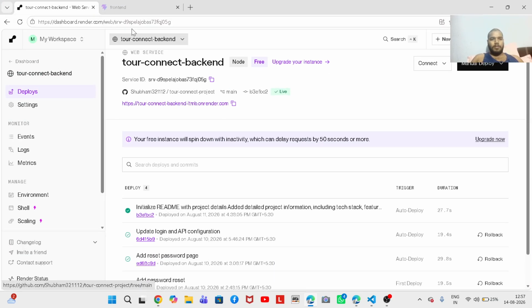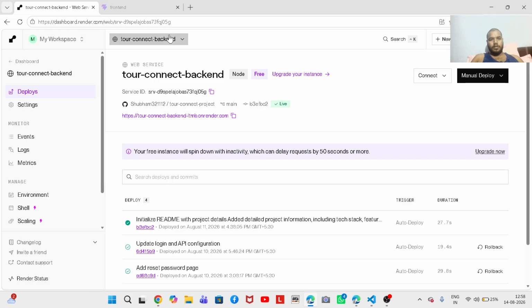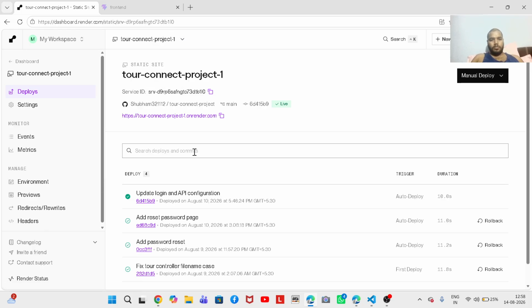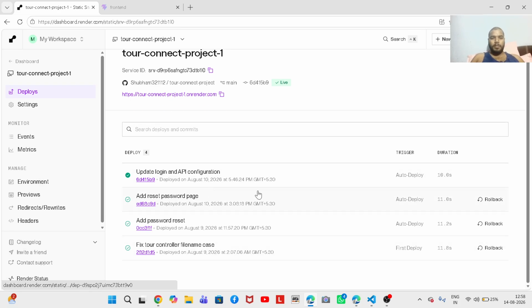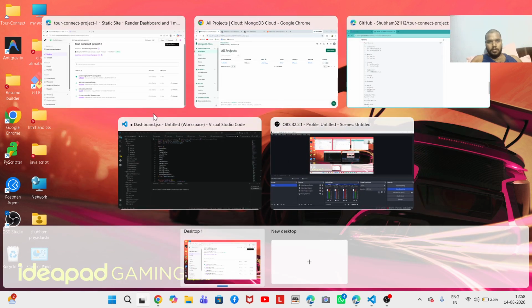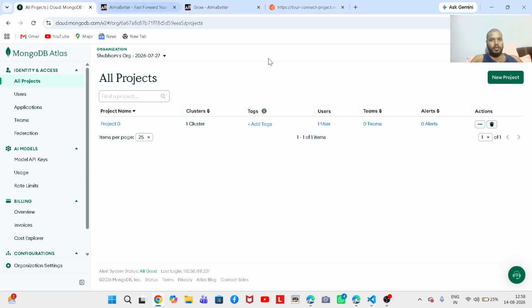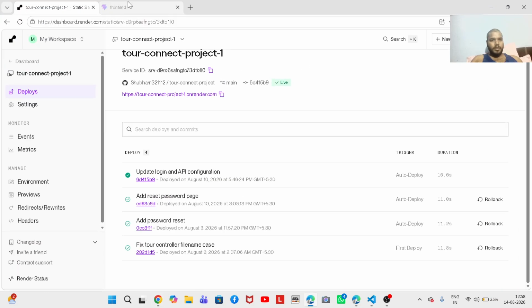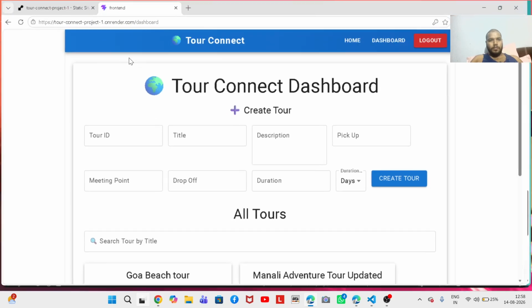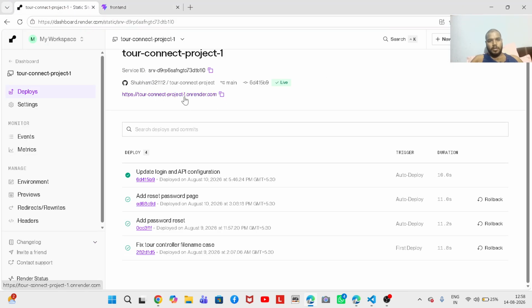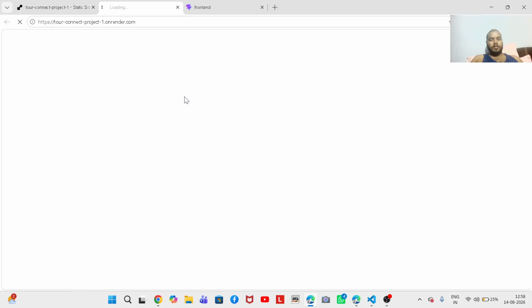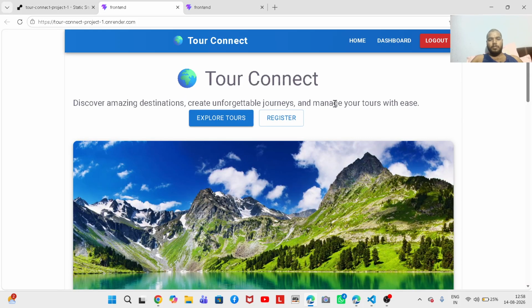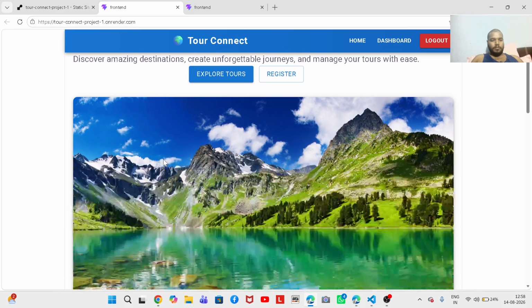This is my Render website, where the backend and this frontend are both deployed, storing all the API connections. So for Render, we go to the frontend site. Where is my frontend? We go from the frontend, this Render link. When we click on the Render link, we open the home page of the website to connect for website password reset.